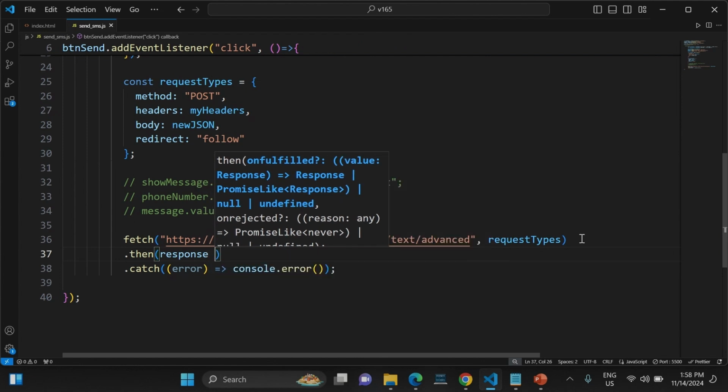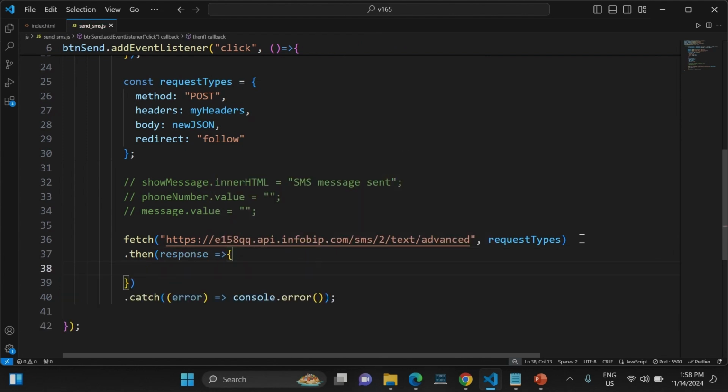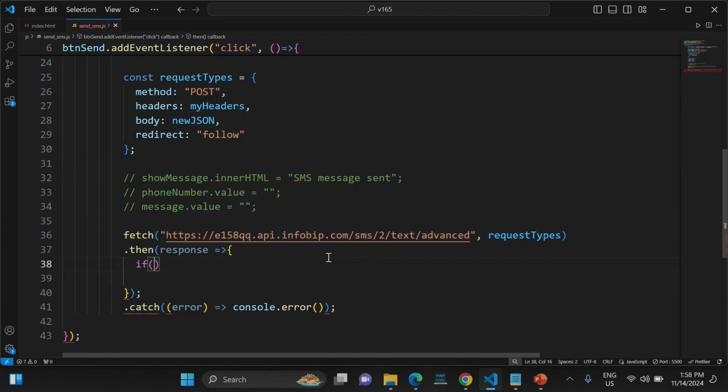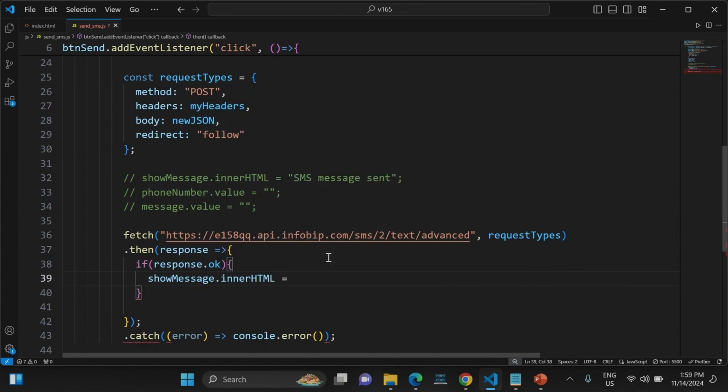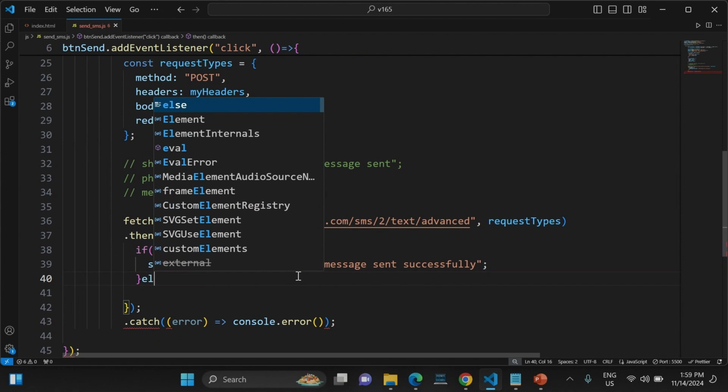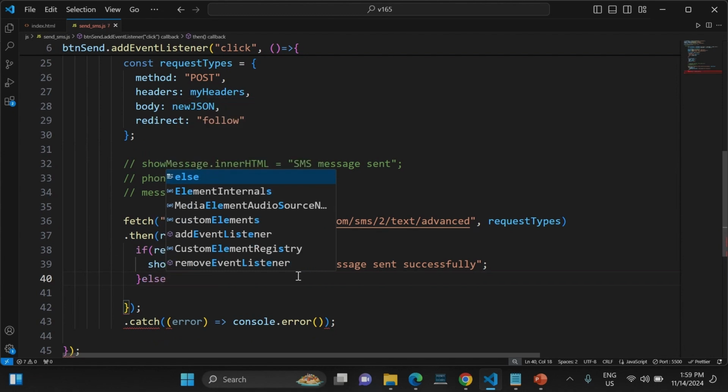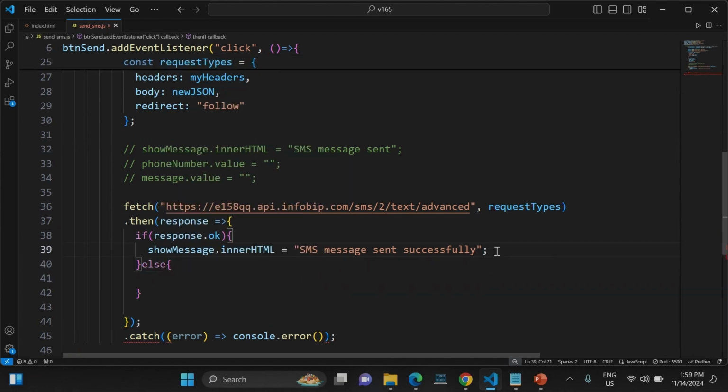Then response. So the promise response has 2 callbacks. Okay, the then function has 2 callbacks. One for if everything goes well, if the promise is kept, so it should display something. Otherwise, it should also display something else. In this case, if the response is okay, which means it is sent, let's display a message to the user. Then if it is not sent, of course, let's also display another message to the user. So in this case, fail to send SMS message. Okay, so that is what we have right there.